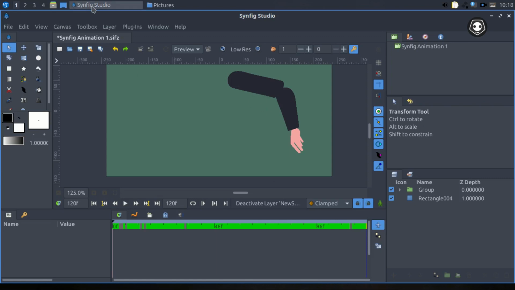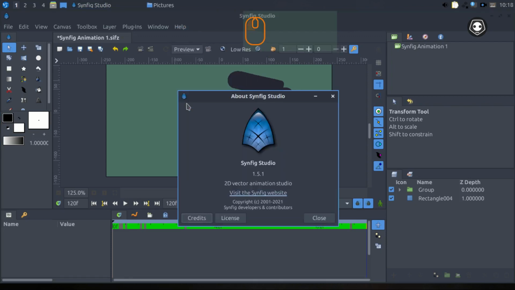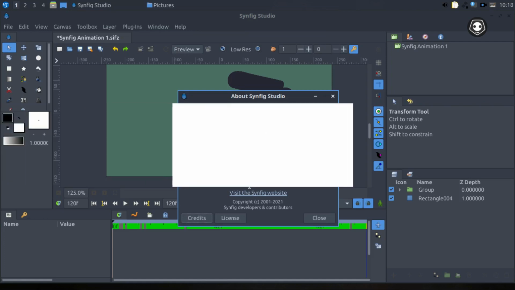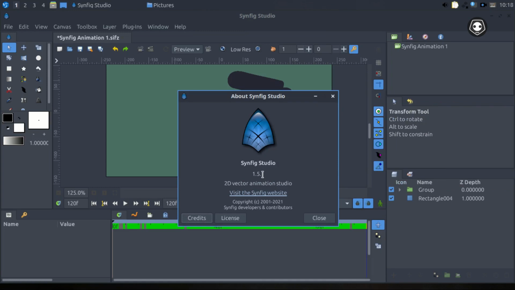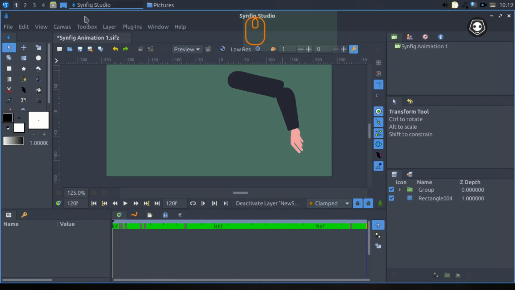And what is Synfig Studio? It is 2D animation software. You can get it without any license. It is open source software. I have already made a video on how to install it on your Linux system, so check it out. It is the 2D vector animation studio, copyright 2001 to 2021, and this version is 1.5.1. And I have already made this one.